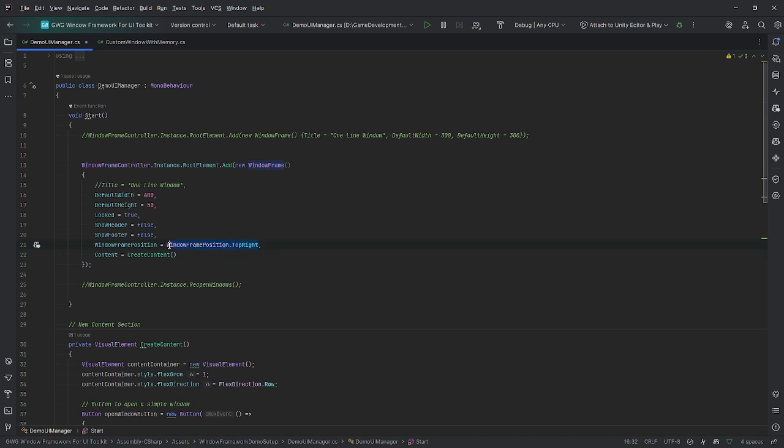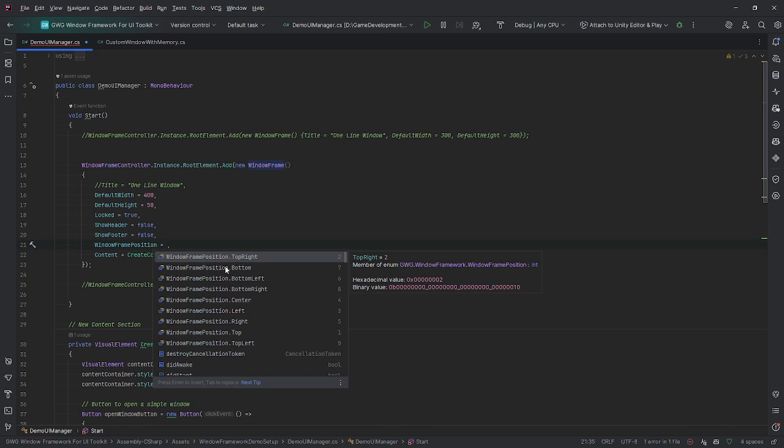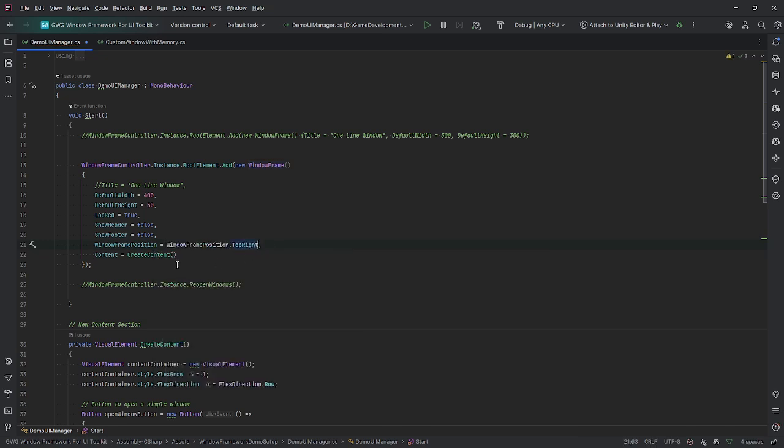Now, the window frame position works as an enum, so you can see you have a bunch of choices here. Just pick one that best suits your starting position, or if it's locked, then that's where it'll stay. We're going to go top right.